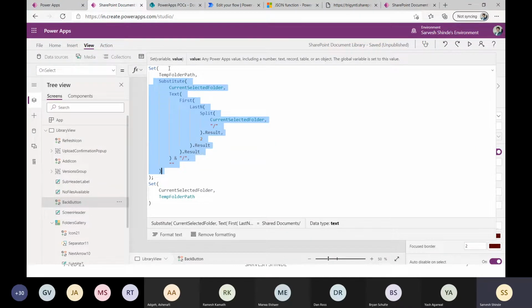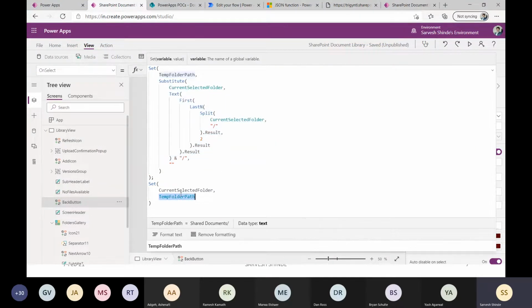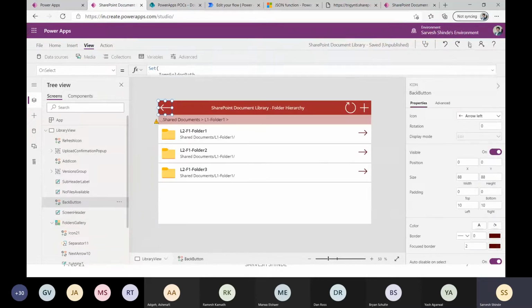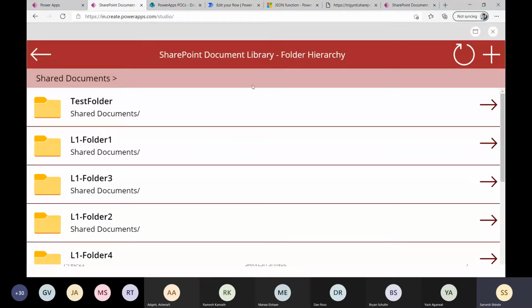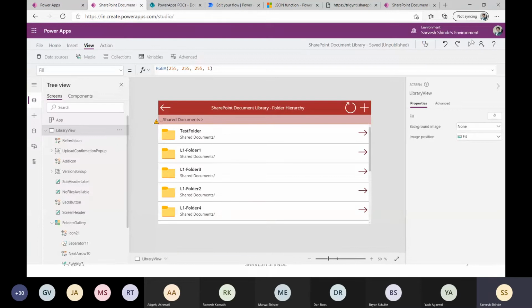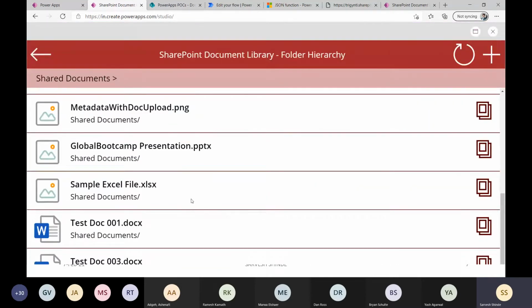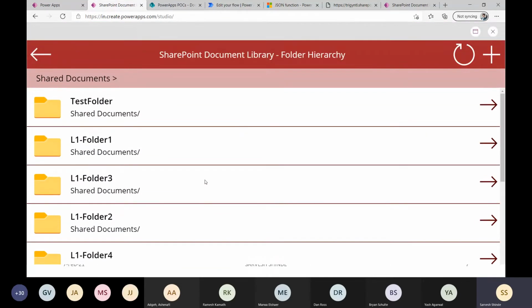Now we'll set this to a specific variable and set it back to our current selected folder, because this current selected folder is used in the data source of the gallery. So if I click on this, now the value of our current selected folder variable is changed. That's why you can see that the output of the gallery is also changed. So this is all dynamic.